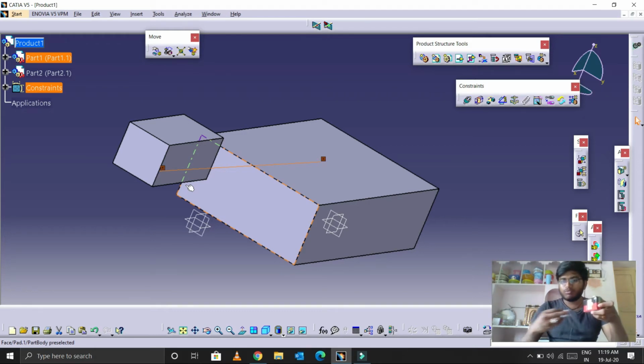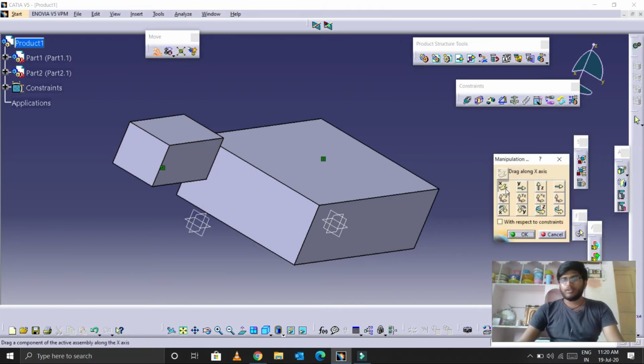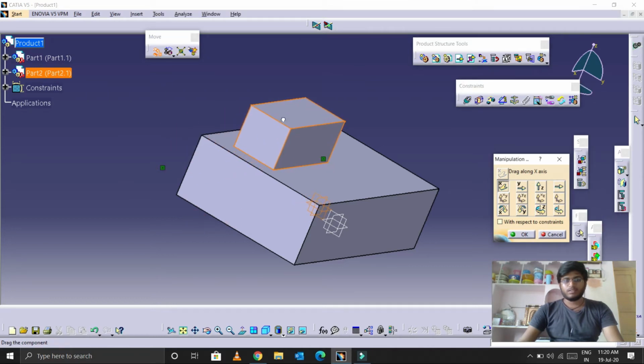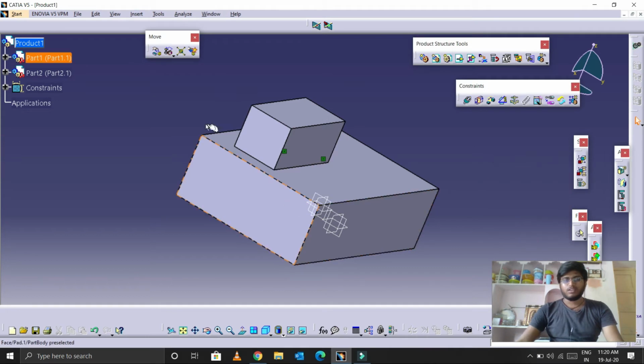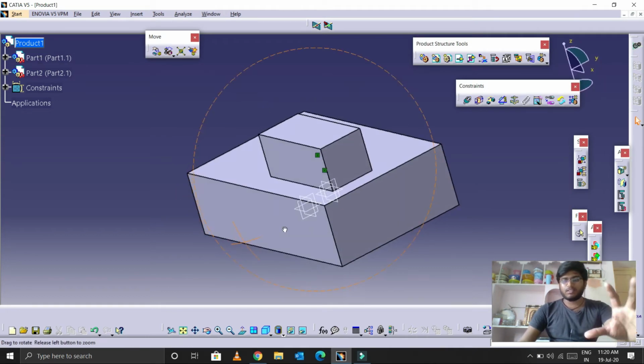How can we move this small component? By using the manipulation command, we can move the object along the x direction as well as y, whatever direction you want. You can move this small cube towards the big one to coincide on the surface. Now by using this manipulation command, I am going to use the x direction. Now give OK. Yes, now the small cube has been placed on the big one.